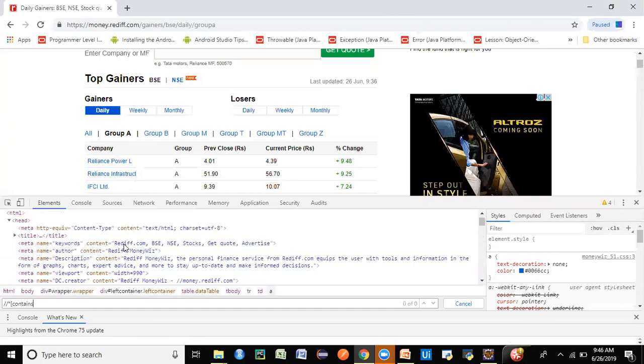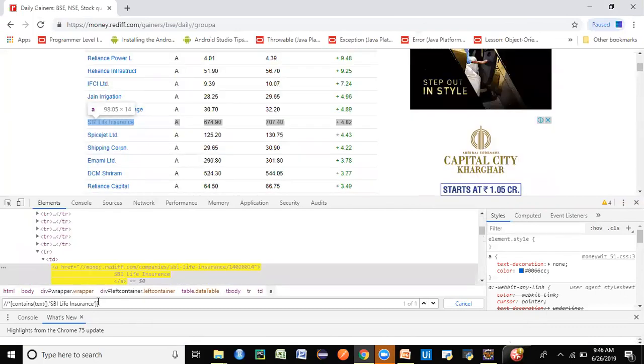I'm going to use the contains method now, and I'm going to use this text. I just don't want spaces here. So I'm going to use the contains method. That's it. This particular term I want to be highlighted, and I've highlighted that. If you see, this is the XPath which is pointing to that particular element.